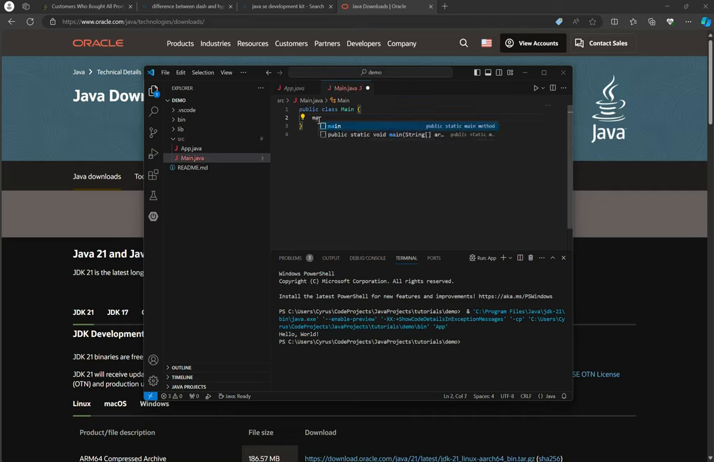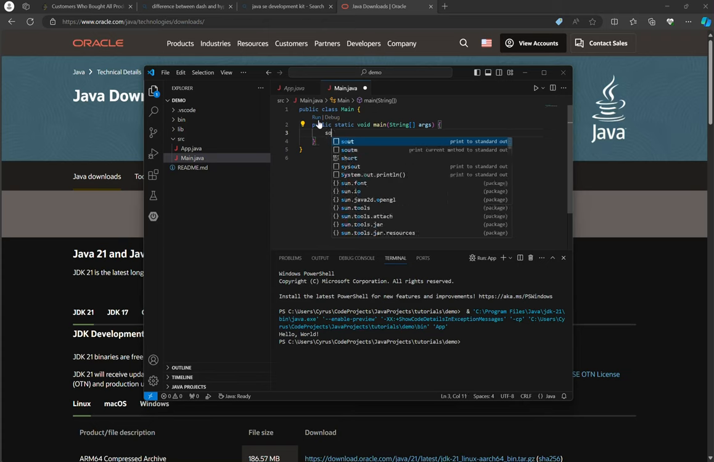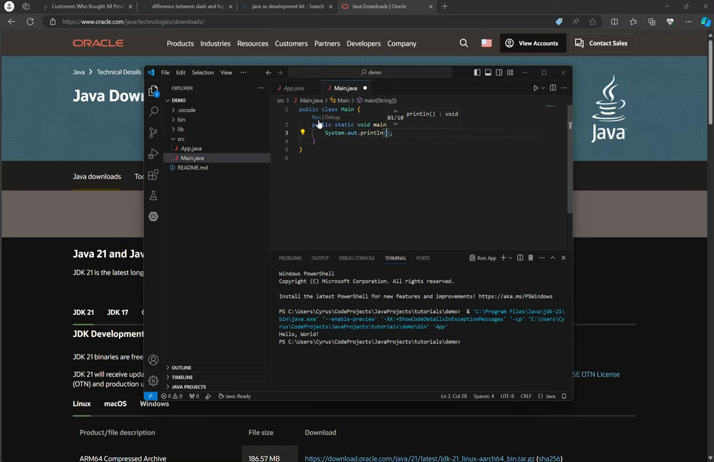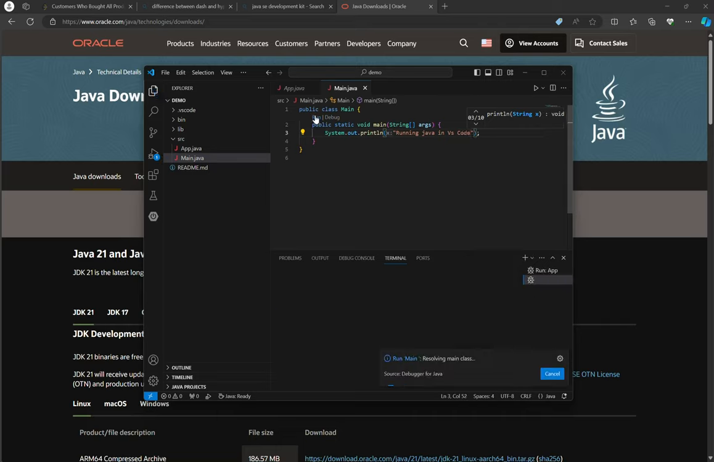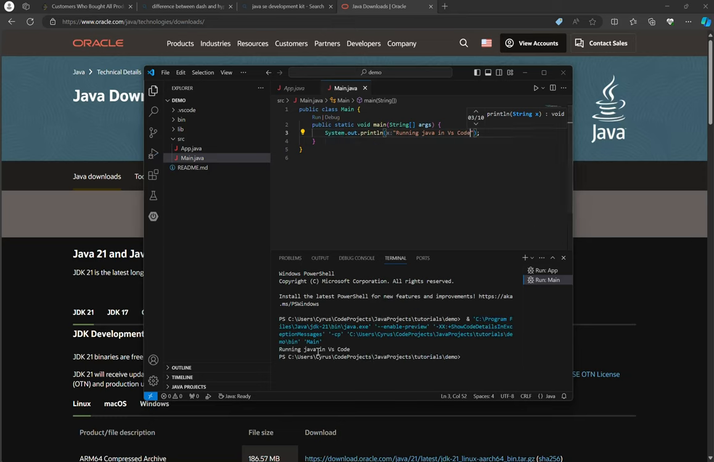So we just type main, and the moment we begin to type, auto completion comes in, and we can press enter to use that. So let's say you want to print something. Java in VS Code. Let's run. Yes. So that is it, guys. That's how to run Java applications in VS Code.